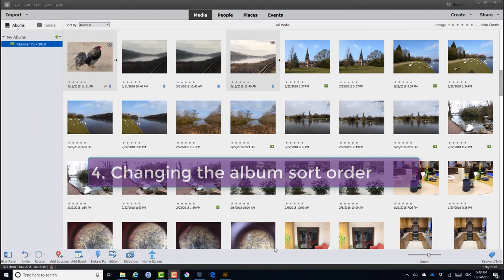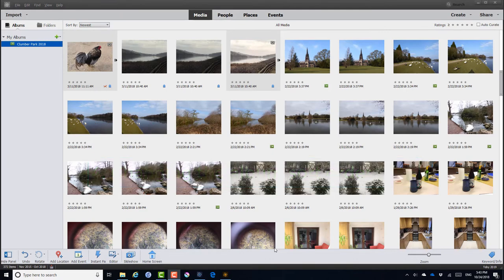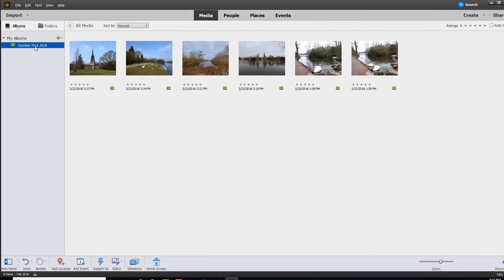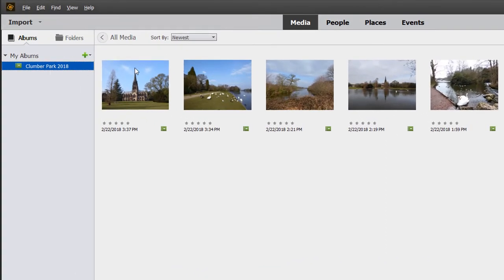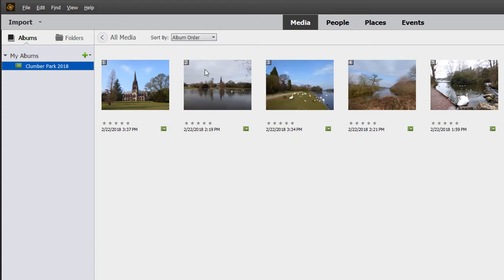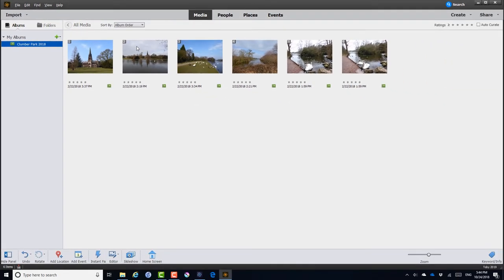When I created the album, I added the images in a pretty random sort of order. I may well want to order them more specifically. Let me click on Clumb Apart again just to see those six images. If you look above the images, you'll see the Sort By drop down. And the options are Newest, Oldest, Name, Import, Batch. But one of them is Album Order. And if I want to sort this in a specific order, if I select that option, you'll see that the images each have a little number in the top left-hand corner, and that's their current sequence in the album.